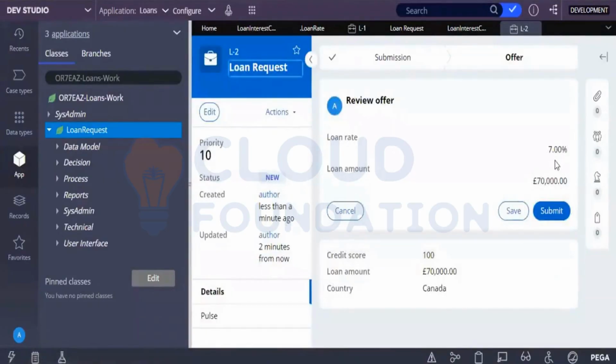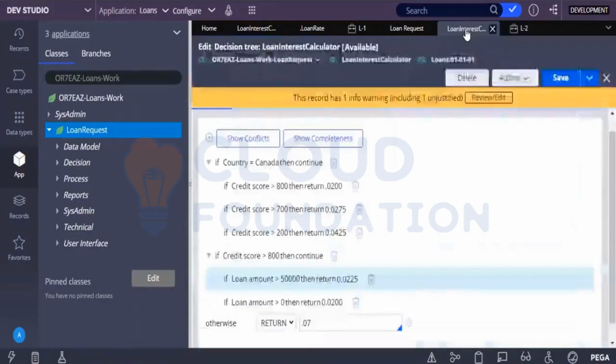The interest rate for that country is also added here, automatically, in our section. Now it's showing 7% as the interest rate. If you see here, our country is Canada, but our credit score is 100. The condition doesn't satisfy because the minimum condition is greater than 200. Lastly, it went to the otherwise condition, which is 0.7, which is 7%.